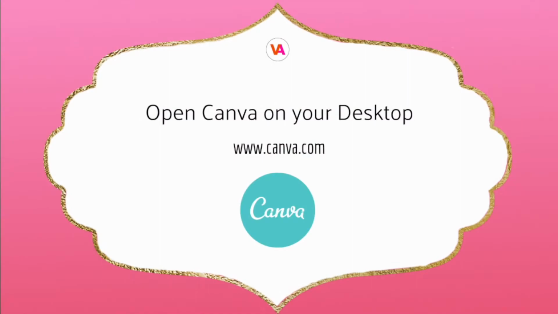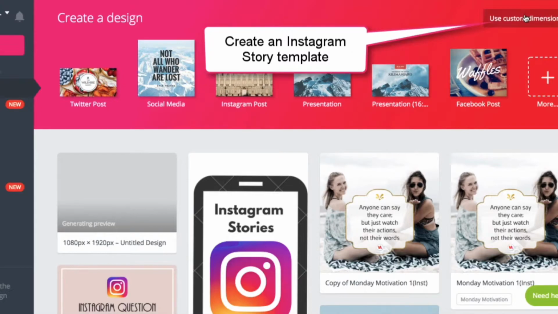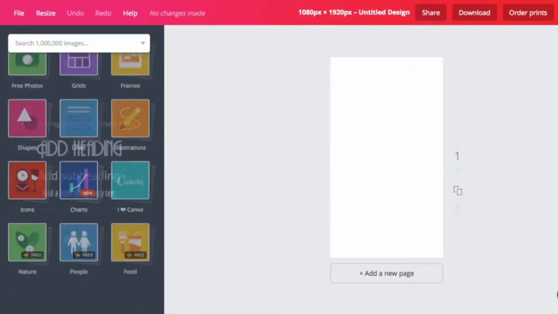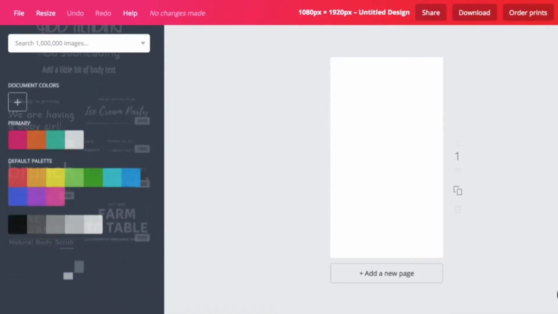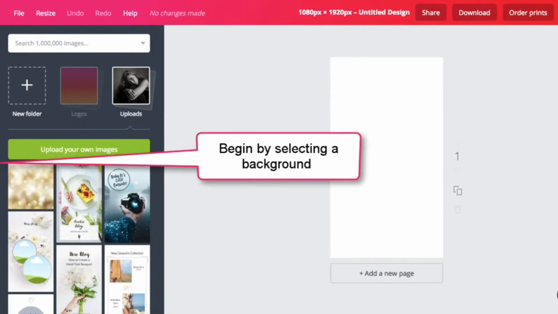Start off by opening Canva on your desktop. We need to create a template with the following dimensions. Now watch as I walk you through the process of creating an Instagram story template.